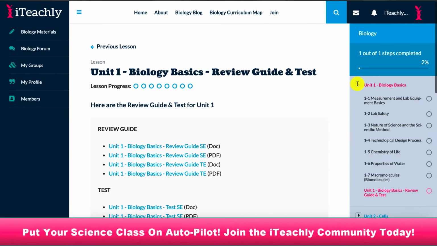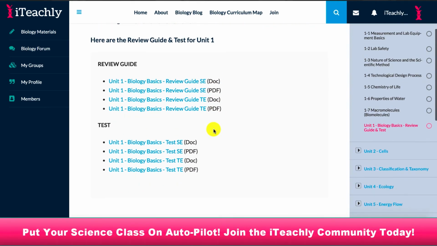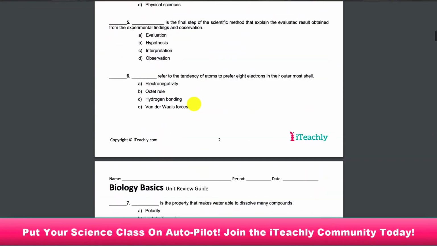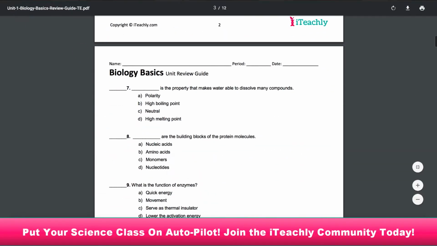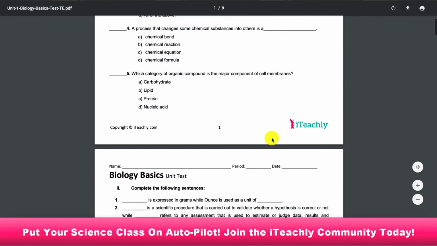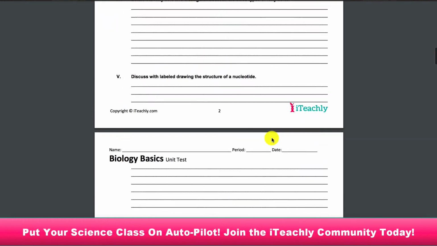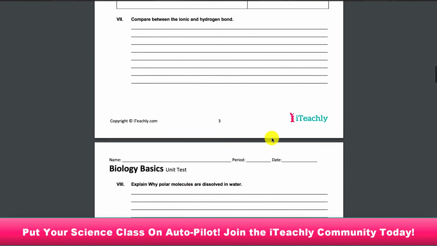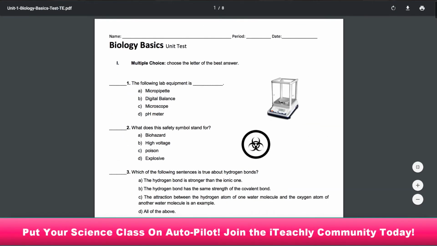Every unit also comes with a test. So if you go over here into the sidebar and let's just click on the Unit 1 test, for example, all of the units come with a review guide and a test. If you click on the teacher's edition of the review guide, it just has questions, and then once you go back and look at the test, you'll notice that the test and the review guide mimic each other as far as the types of questions. Are they multiple choice, extended response? There's a good mix of everything, but as you can see, they're also aligned.